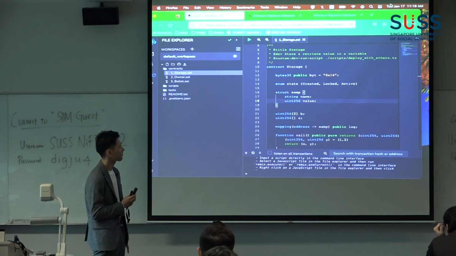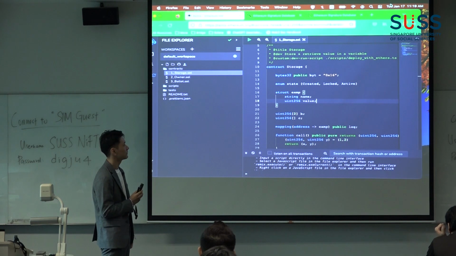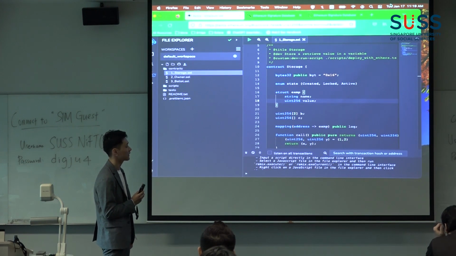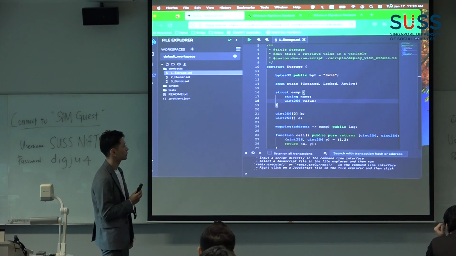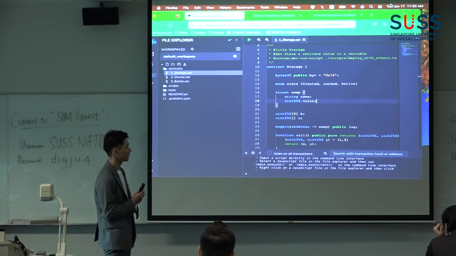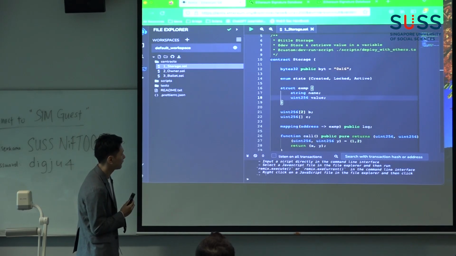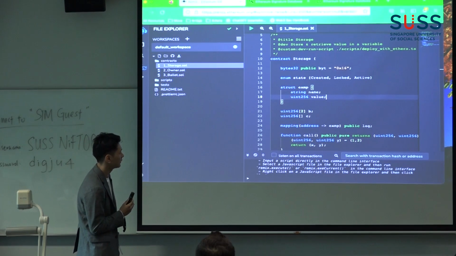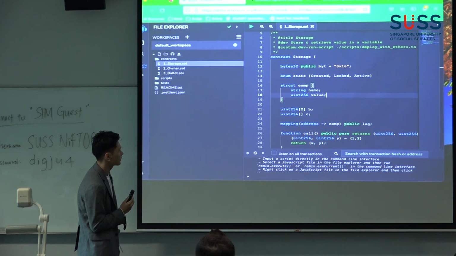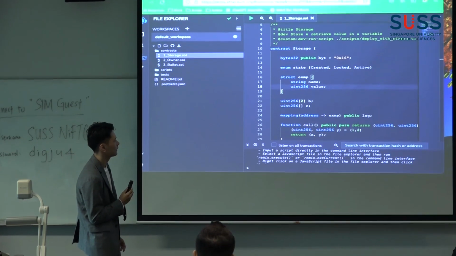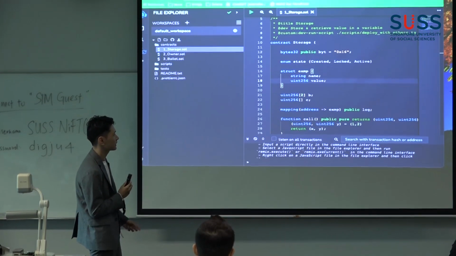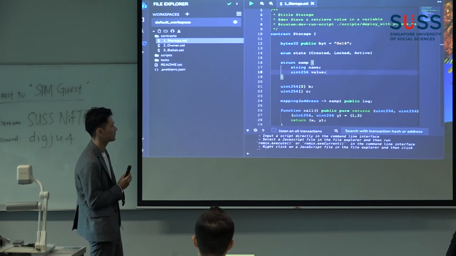It's an enum value, and there are 3 possible values for this enum called state. On line 16, it's a custom-defined struct called exmp. It contains 2 variables. One is a string called name. Another one is uint256 called value. On line 21, we define a fixed-sized array that takes in uint256 values. It has a length of 2, and this array's name is b.